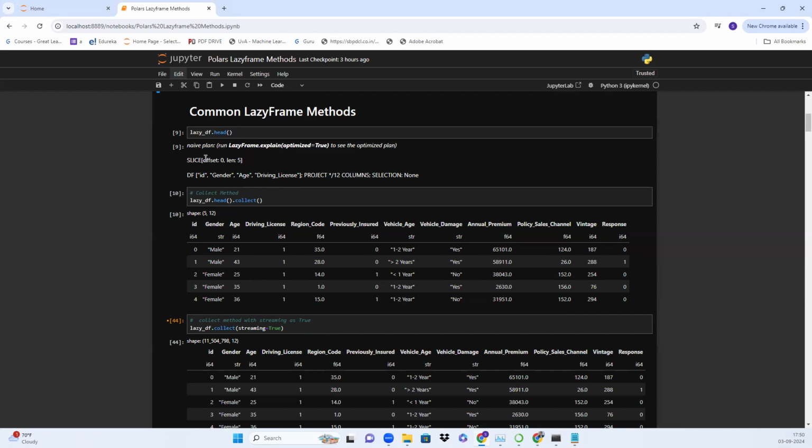But here it's giving me a warning. This warning message is showing the naive plan. The naive plan means the initial version of the query plan, a kind of preliminary view before any optimization has been applied. Next is a helpful tip suggesting that we can get a more refined and optimized version of the query plan by calling the explain method with the optimized equal to true parameter. That we are going to see when I show you the explain method.